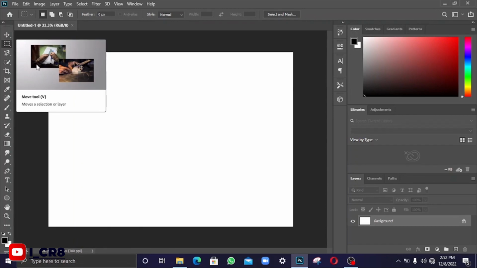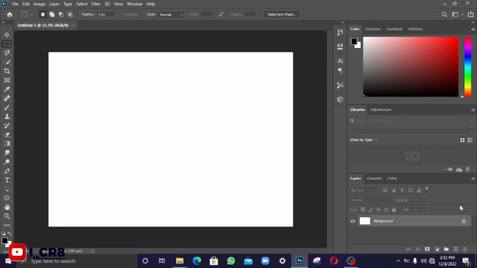Okay, then let's move on to this area. In this area we have the layer tab, the channels, and the paths. Under the layer tab you will see layers. One would ask, what is a layer? So a layer is like a sheet. We can stack so many sheets together and bond them to become one sheet. So that is the layer.